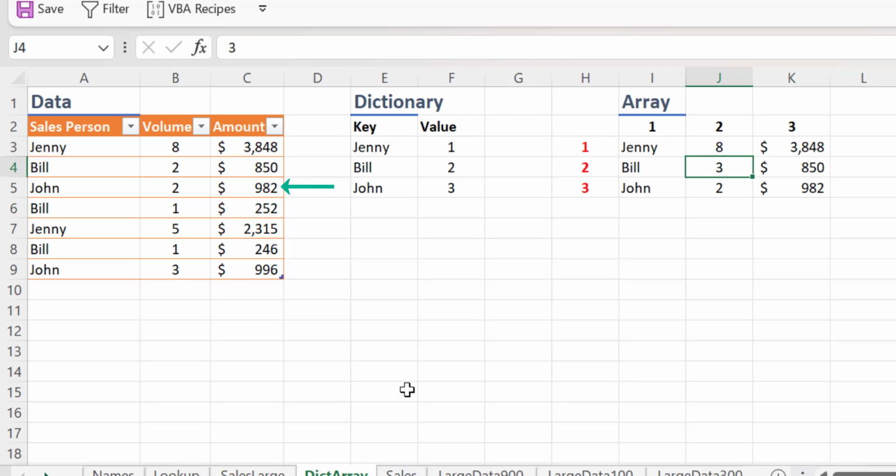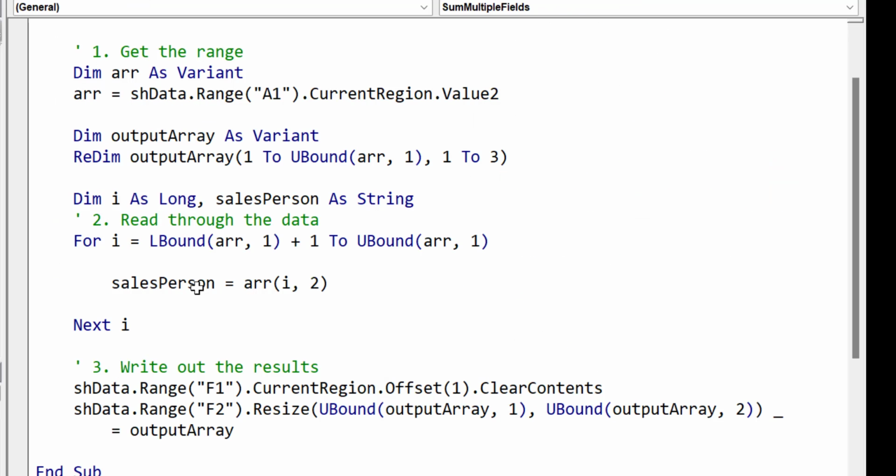Now this time we're meeting Bill again, and we've checked if Bill exists, and he does. So we use the value 2 to go to the position in the array, and then we simply update his values in the array. Now the beauty of this is that at the end we've got an array, and all we have to do is write out our array just like we did before, and we can write it straight out to the worksheet. Let's start writing the code.